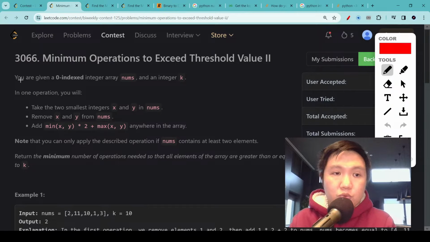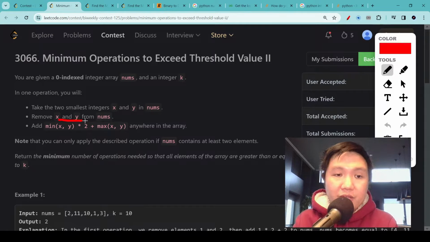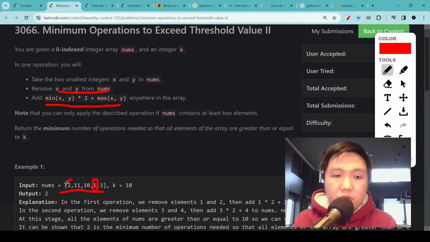Okay, for question 2, let's start by reading the question. You're given a 0-indexed integer array nums and an integer k. In one operation, you will take the two smallest integers x and y in nums, remove them from nums, and then add this new value, min(x, y) times 2 plus max(x, y), anywhere in the array. Basically, you're given a bunch of numbers like this. You take the smallest two, take them out, and then add this new thing in. So the minimum times 2, which will be 2 plus 2, which will be 4. So you add the 4 in.